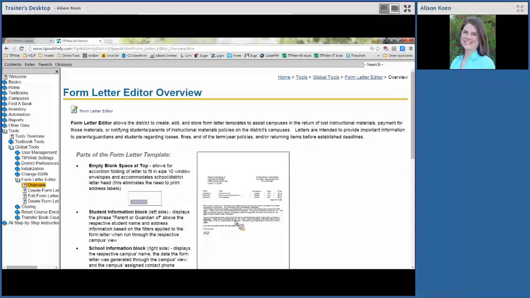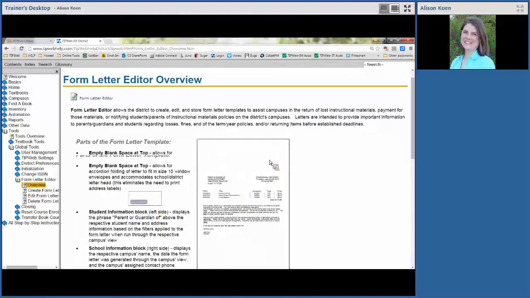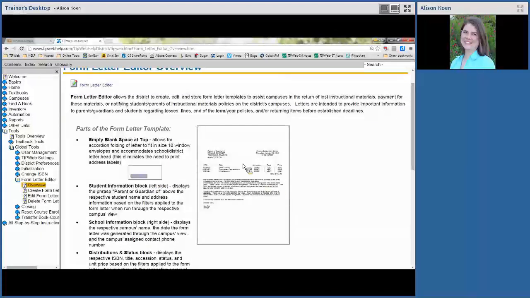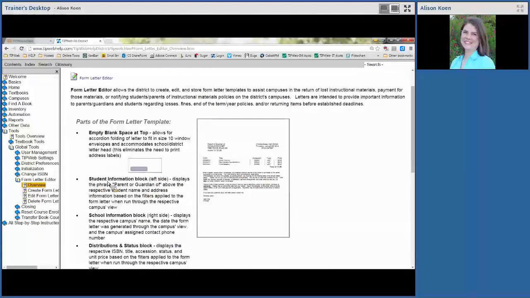Form letters are not available currently for teachers. But their format is really neat in the fact that they put the address here with room for letterhead here. So if you Z-fold the form letter, it can fit into a window envelope. Okay. You have the empty space at the top for that logo or letterhead, if you will. The student information block is here to the left.